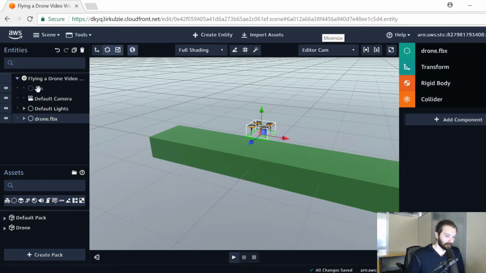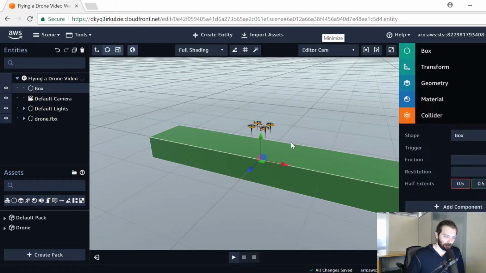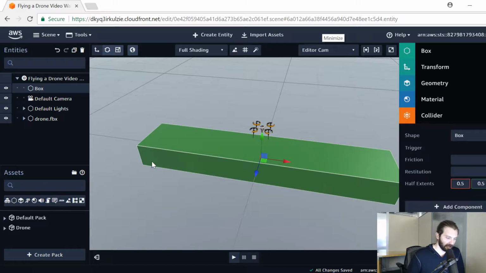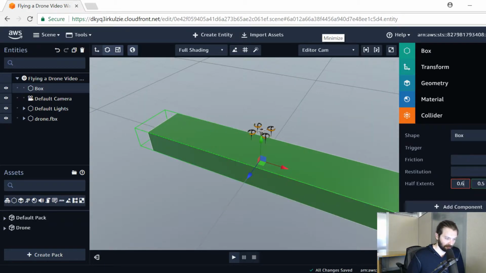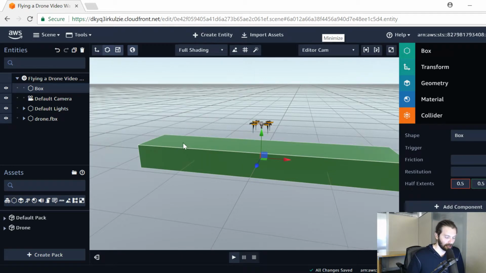So we need to select the box and add a collider component to the box as well. We're going to keep the shape of it as a box because it is a box. And it will naturally fit around the actual size of this box. I can increase the half extents on the x-axis. You can see the green box growing there. So when you keep it at 5, 5, 5, it pretty much matches the size of the box itself.